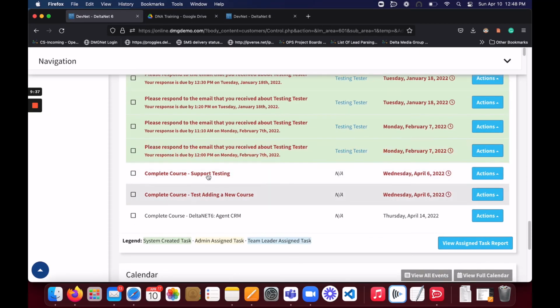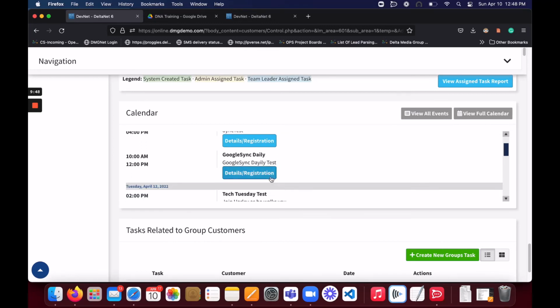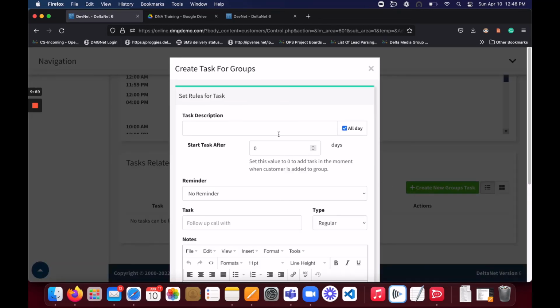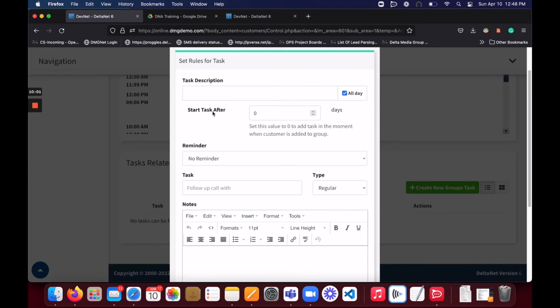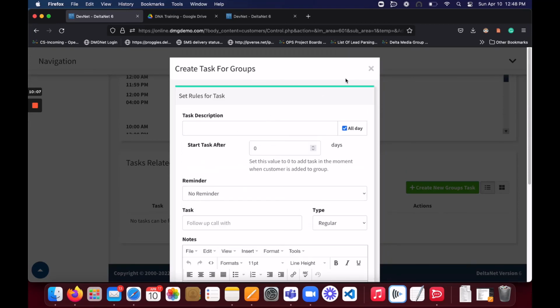From here, you can view all your events and the full calendar, and you can also see any events that your company has planned and register for those as well. And lastly, tasks related to customer groups. This gives us the ability to create a task for a specific group. We can go in, create a task. You can set a reminder after the customer's been in the group for X amount of days to follow up with them. That way, any customer that gets added to a group can also have a task created for them.